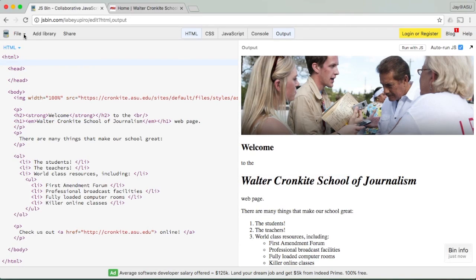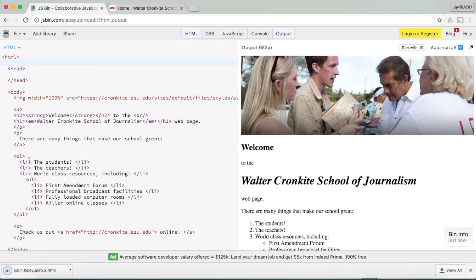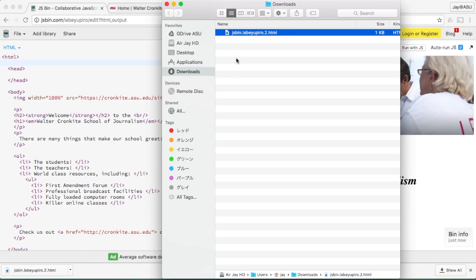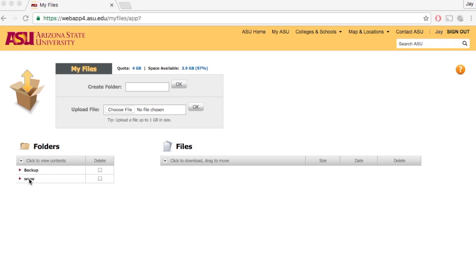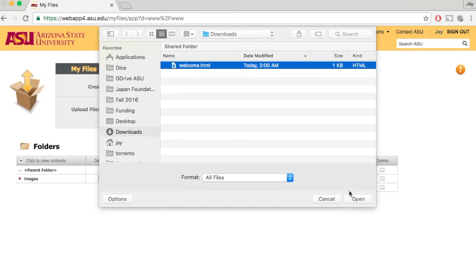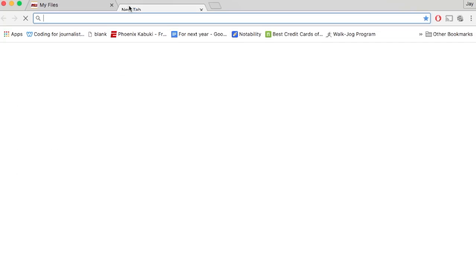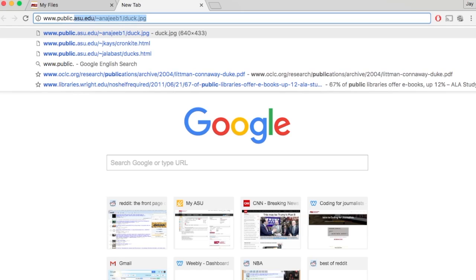On some computers, the file will automatically be saved to your computer. In that case, find the file and rename it, giving it a good name. Now we want to go to My Files and upload the page to your www folder. Now enter the URL into a browser and take a look.